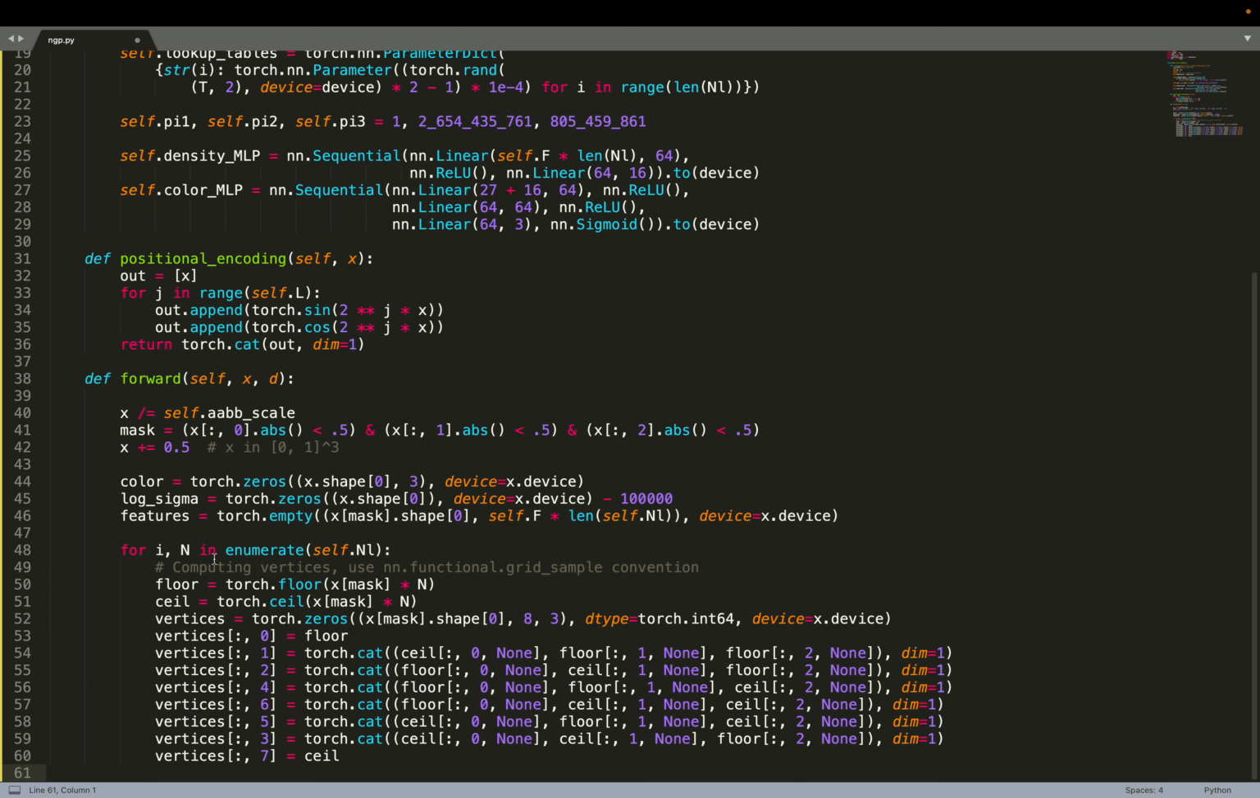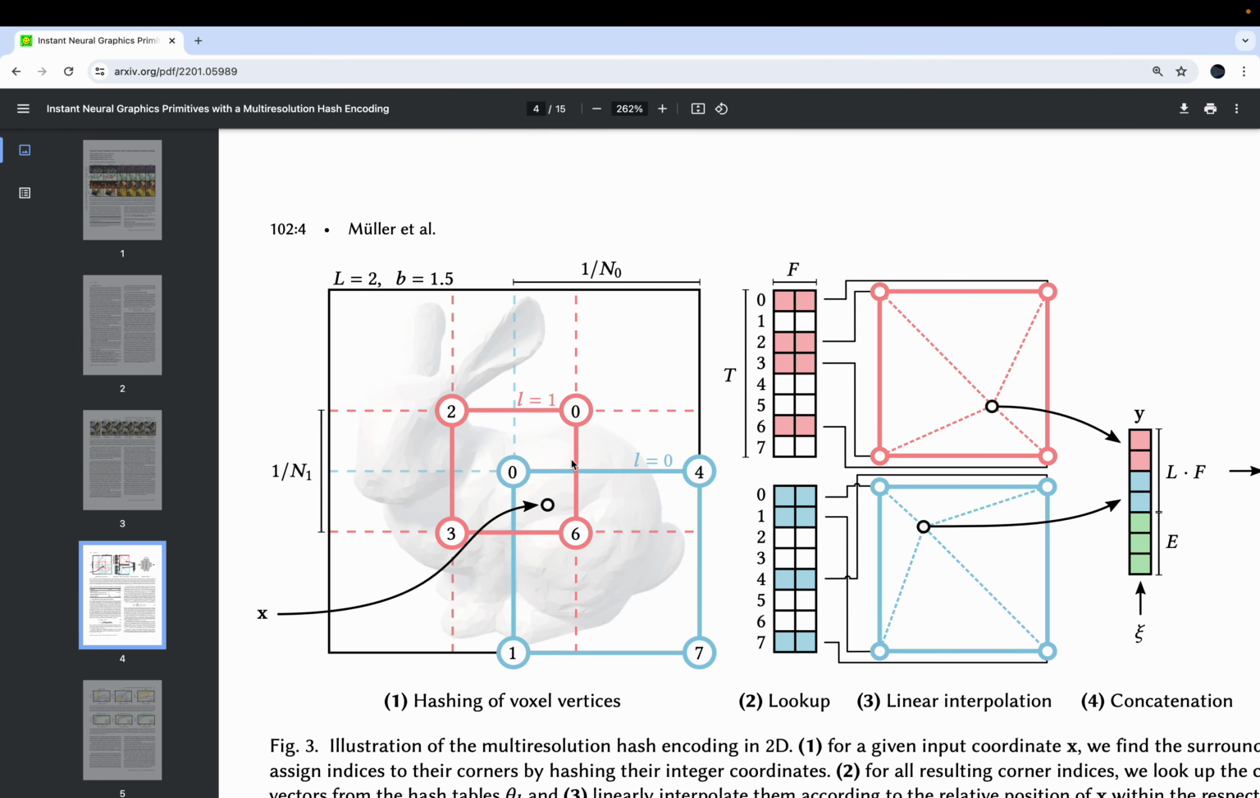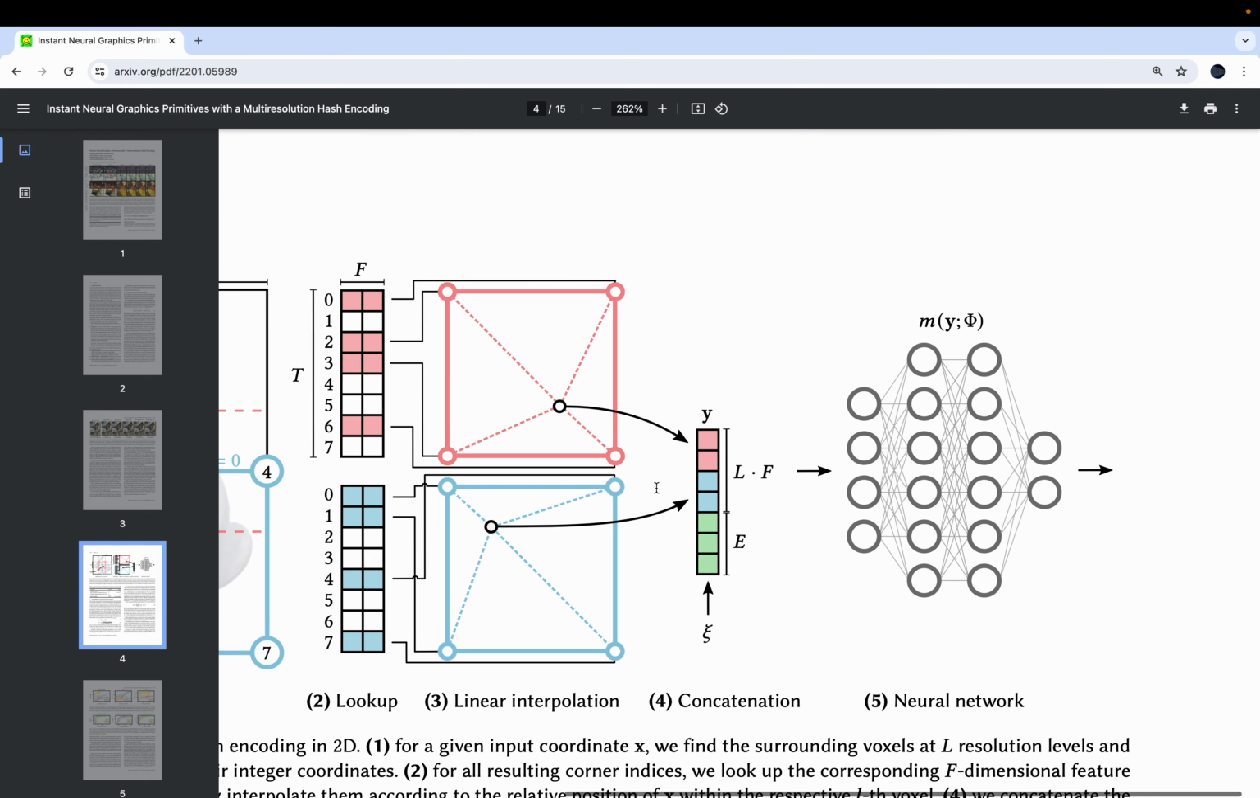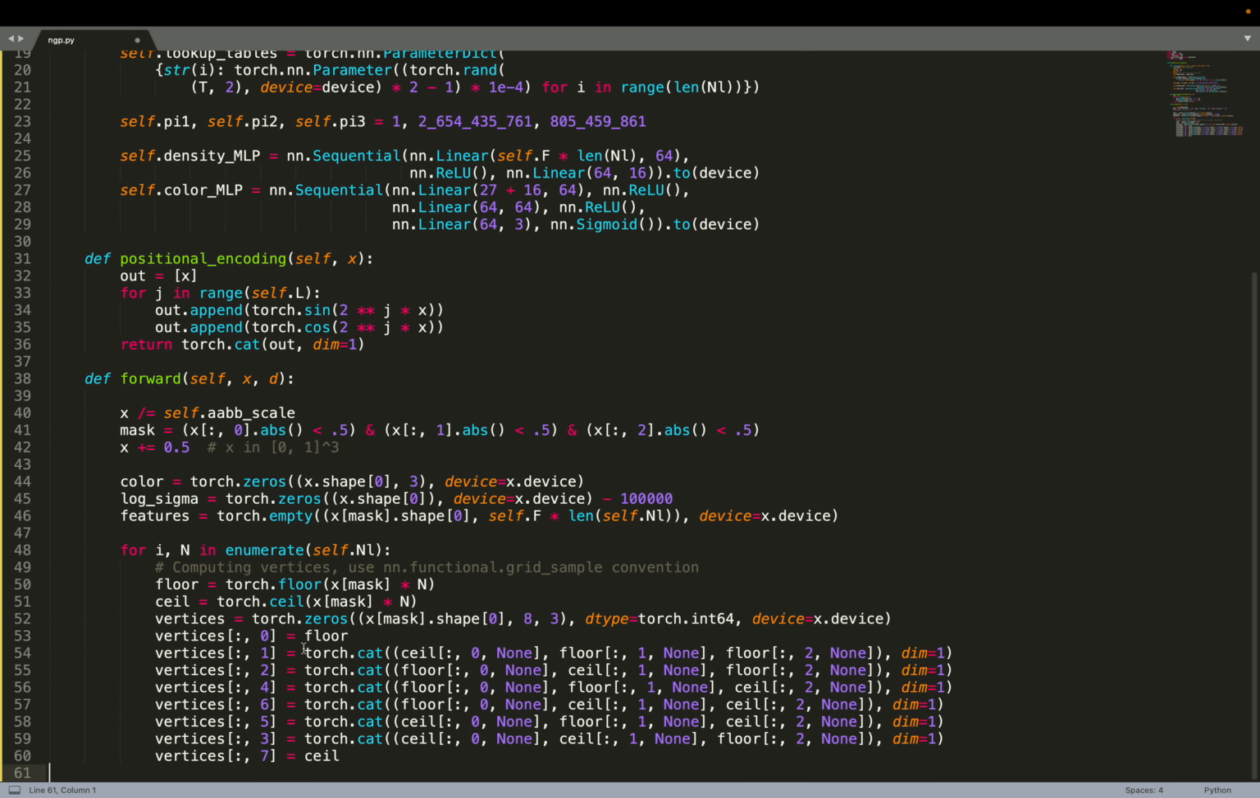So let's first start by computing the vertices. So basically for each value of x, and again we take the mask of x because we only want to compute x that are within the volume, within the bounding box. So first we compute the floor and the ceiling of each x value. So basically that means that for a given x here, for a given resolution, for example the pink one, we compute the vertices. Here there are 4 because we're in 2D. If we're in 3D there are 8 vertices. So this is what we are doing in this code.